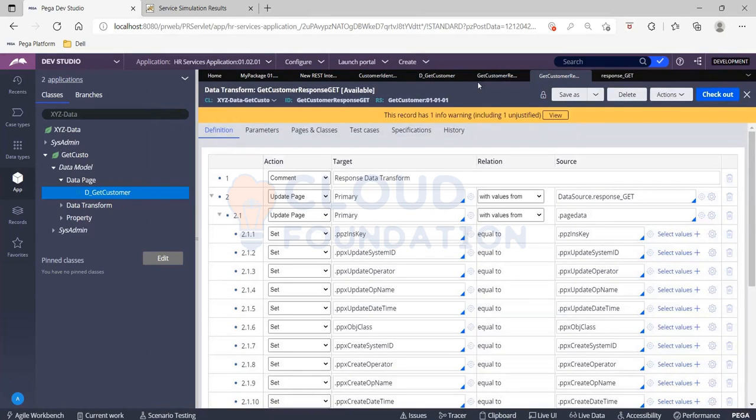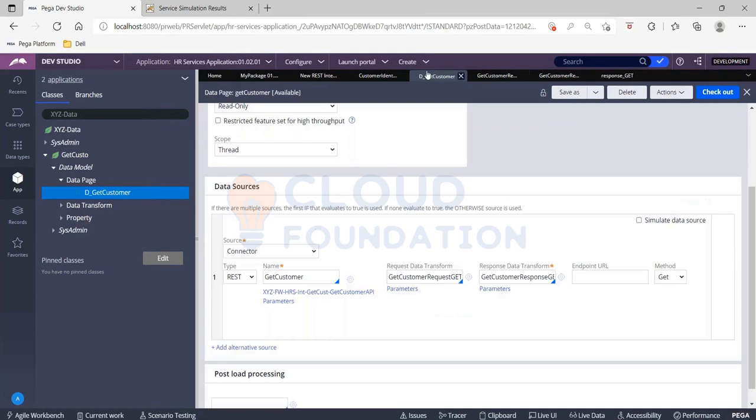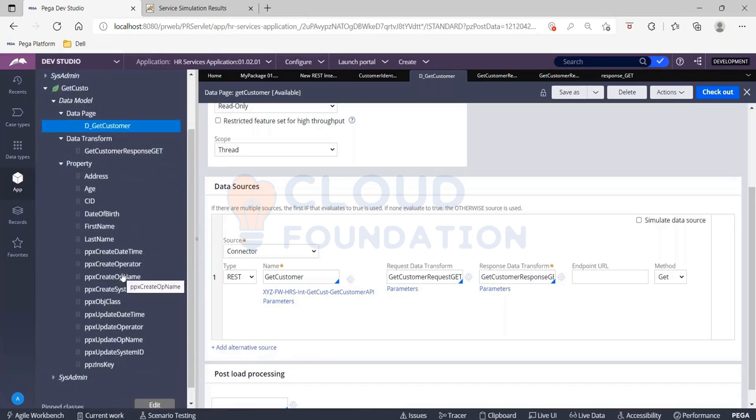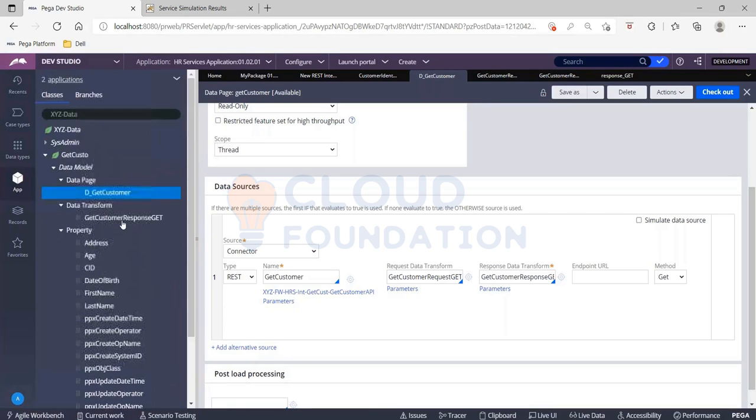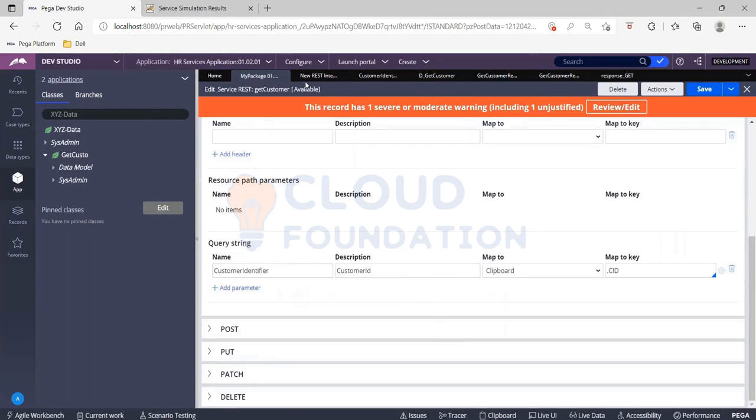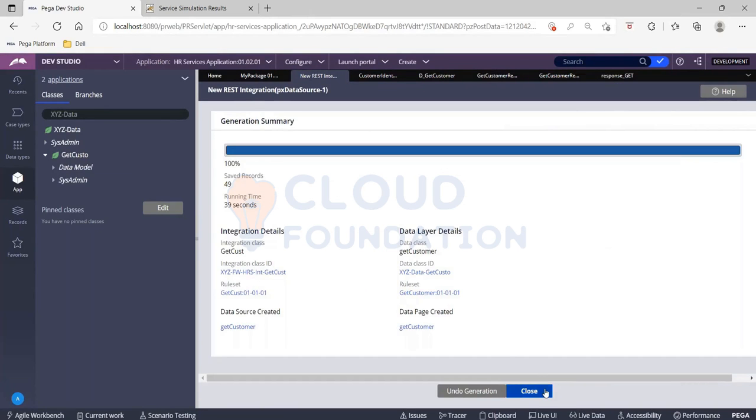Both the request and response parameters are there in my D page, and the source is going to be your connect. And again, I'll be able to see the data transforms in here, and all the properties are created in here. I mean, the system has created all of this for me. I've just run through the wizard and I got here. Everything seems good. Maybe I'll go ahead and close this.